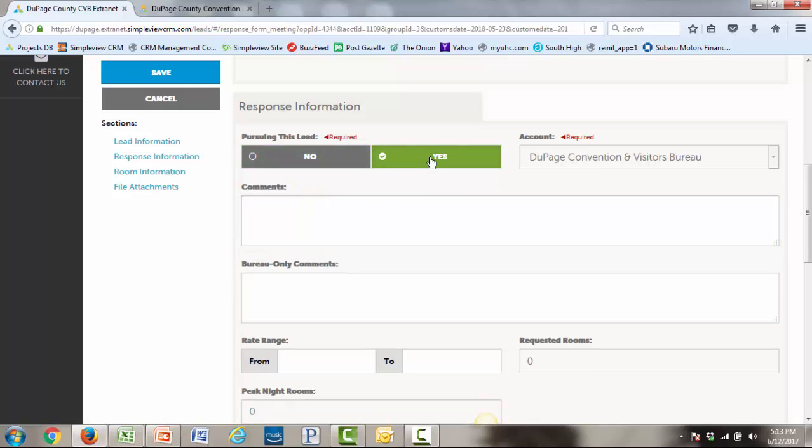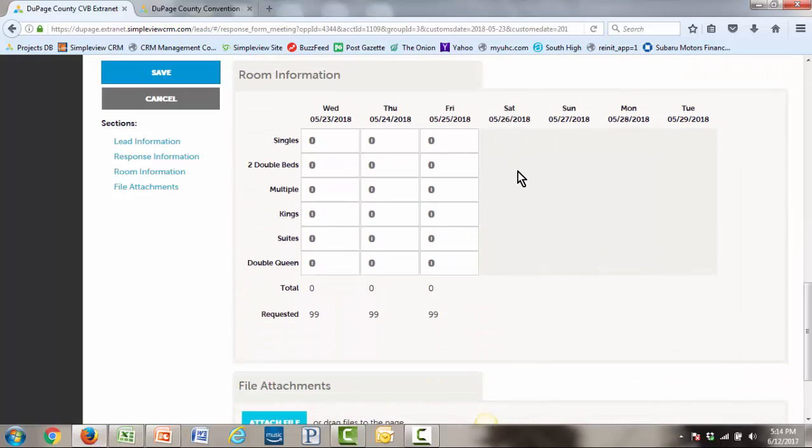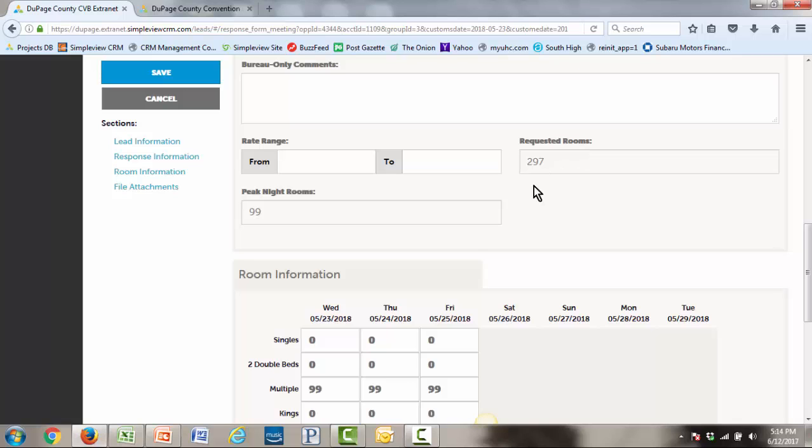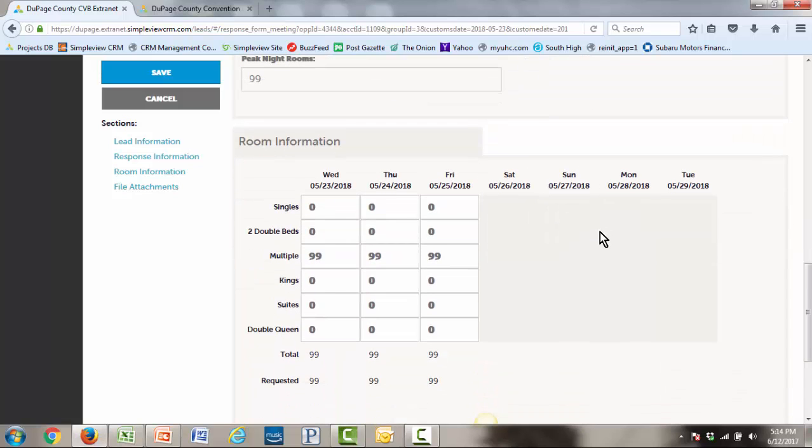If saying yes, then place your comments in the comments or bureau-only comments fields. Enter your rate range, and then using the room information grid, please add the number of rooms that you can hold for this event. Note that requested rooms and the peak fills in automatically from what you've entered in the room information section.